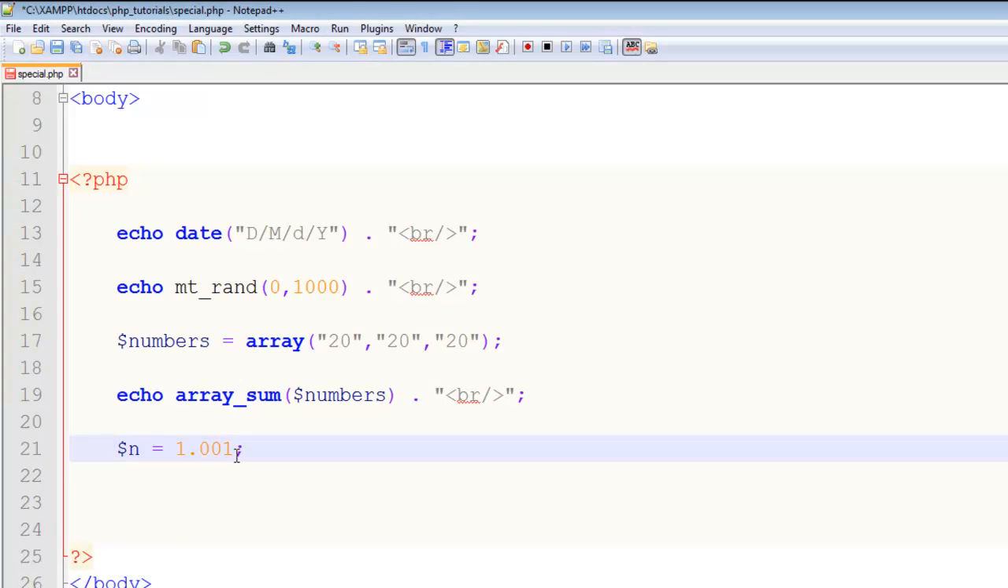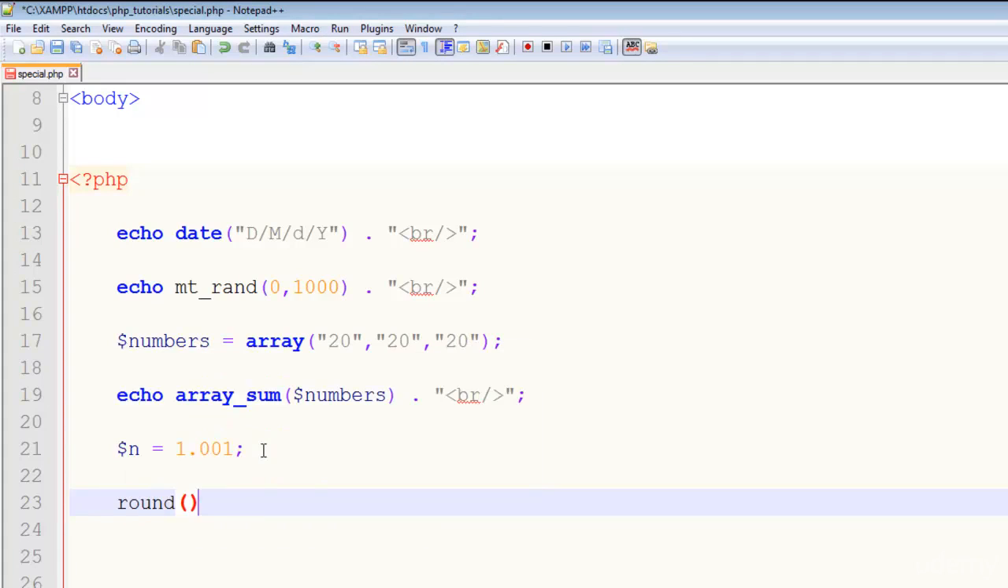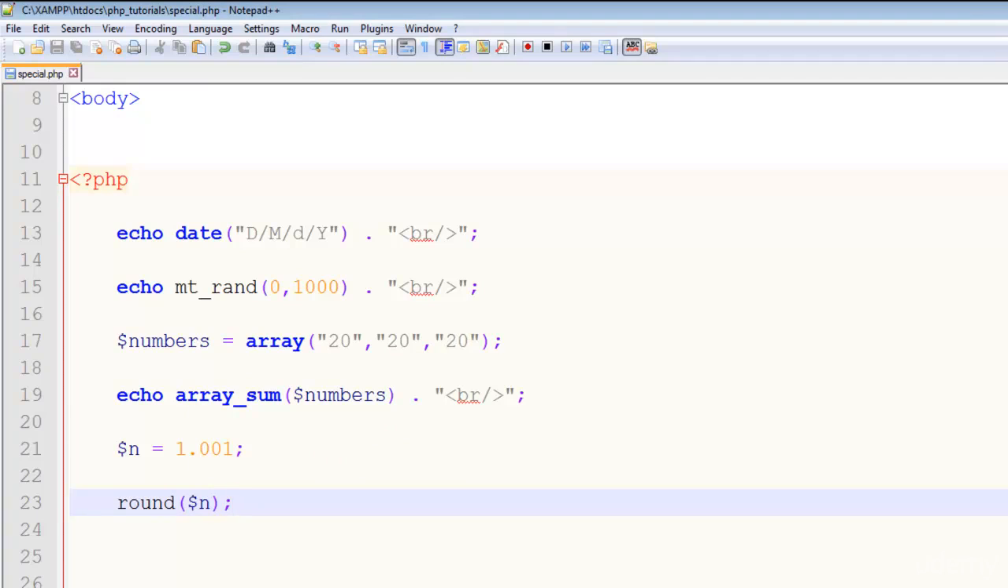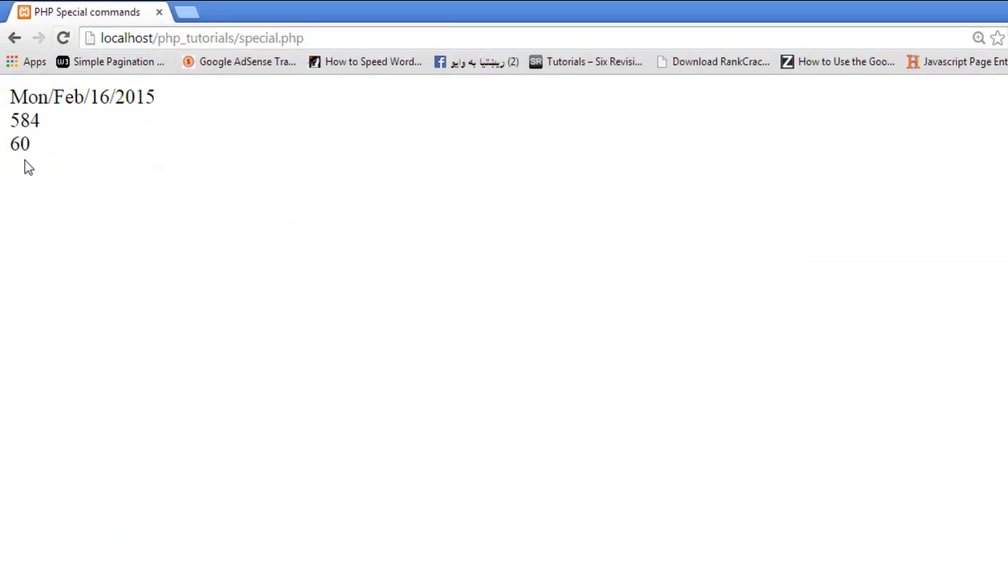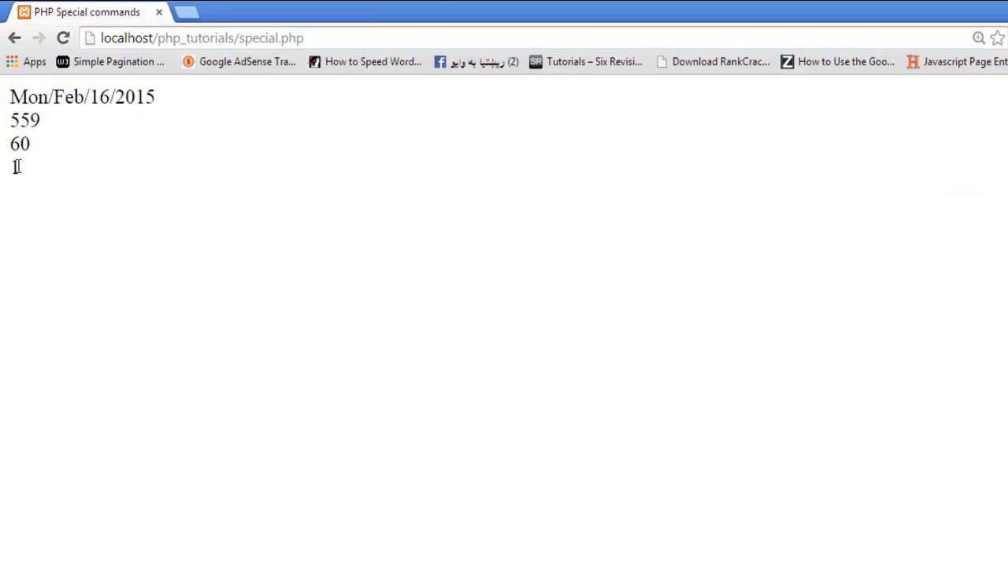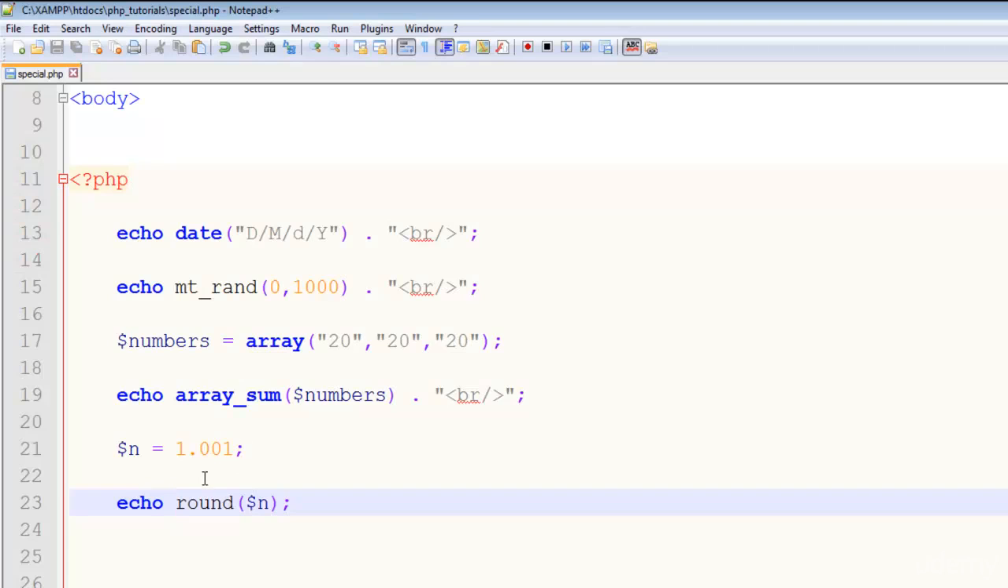But if you want to make it round, something like, I will say this is the round function, which you can use to round this value to the nearest one. I mean only the digits. So I will say the n variable should be rounded. Now Ctrl S to save, refresh the page, and you can see, sorry, we have to echo it. Ctrl S to save again, refresh. You can see 1. The extra decimals have been removed using this round.